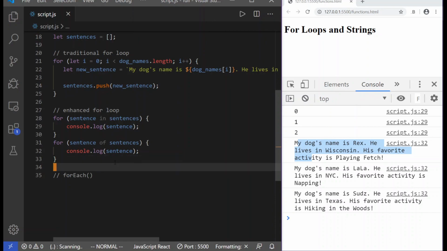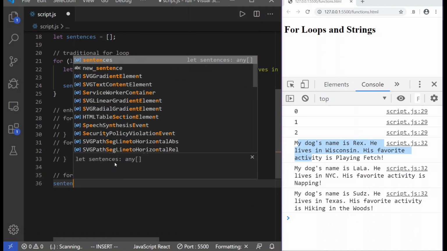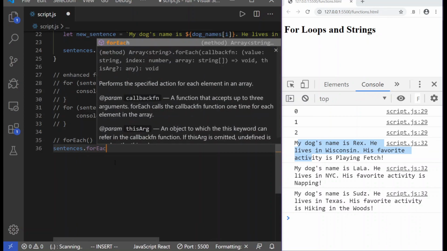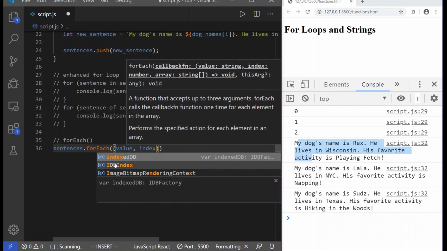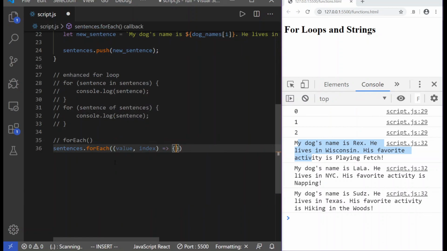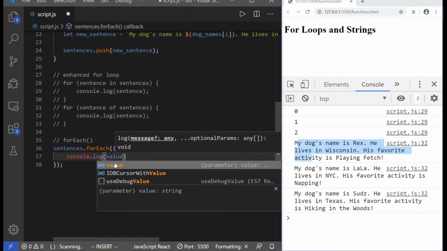And so the forEach method marries these two, this in and of behavior. You comment these guys out, and we write the array we want to loop through, sentences, and we call the forEach method. This gives us access to the value and the index, and it's in an anonymous function, which is an arrow function. I'll link in the description about arrow functions. And we can just do console.log and say value.